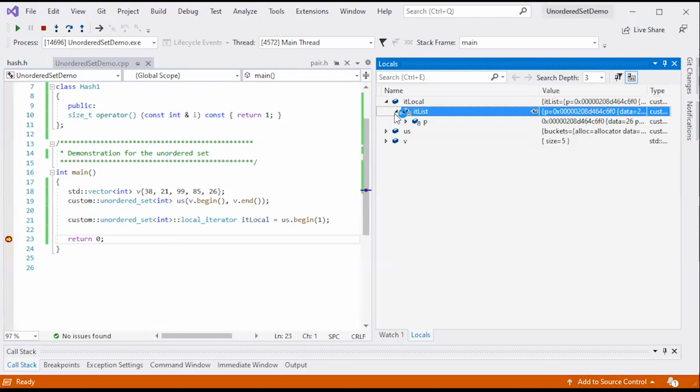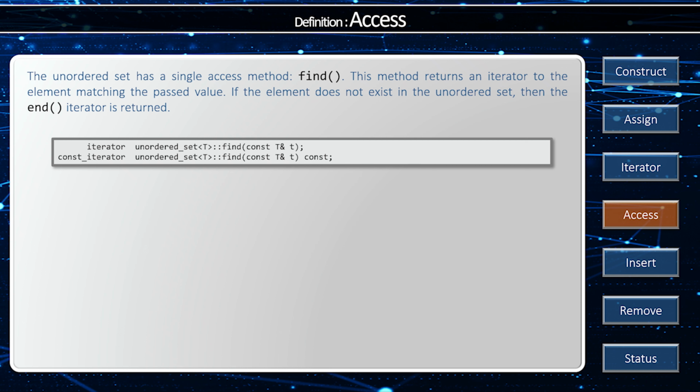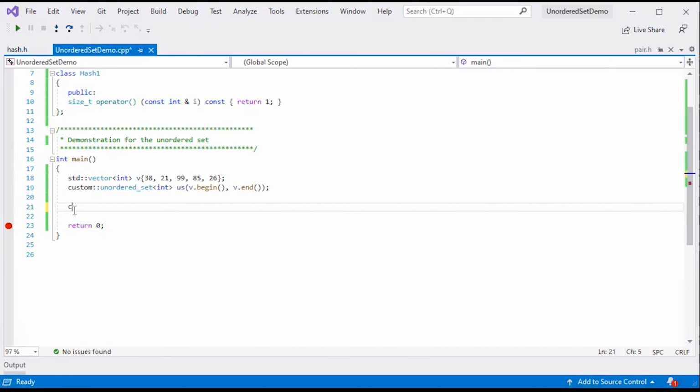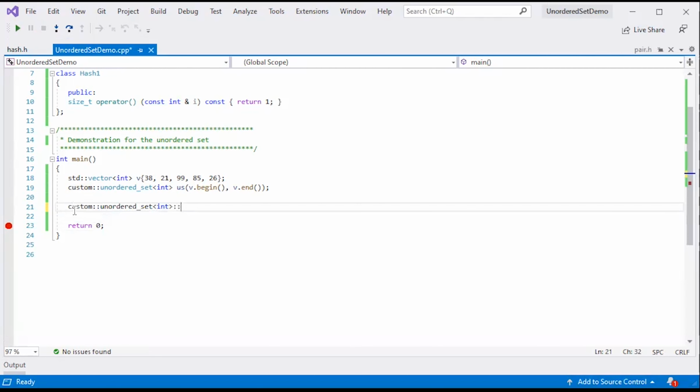It looks like the value 26 is the beginning of bucket 1. Now, how do we access elements from the unordered set? The same way we do with the set, with the find method, both the read-only and the read-write version. Now, find will return an iterator, so I have to specify the data type, unordered_set<int>::iterator.